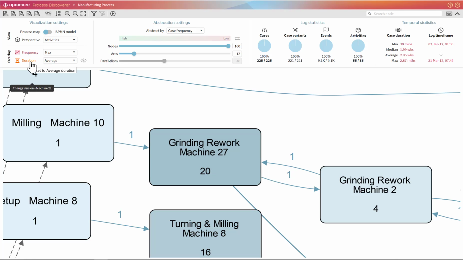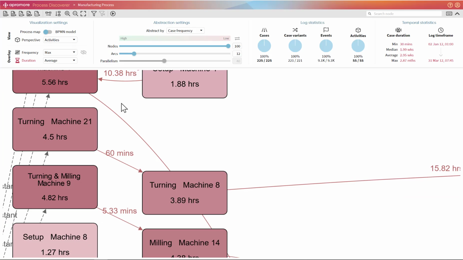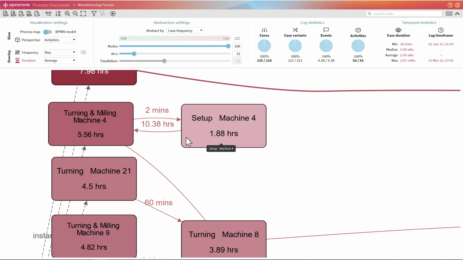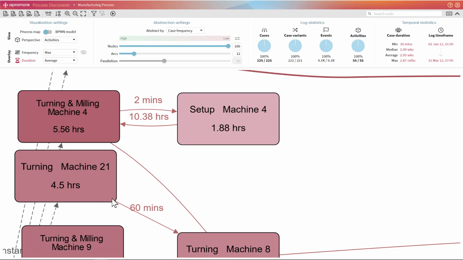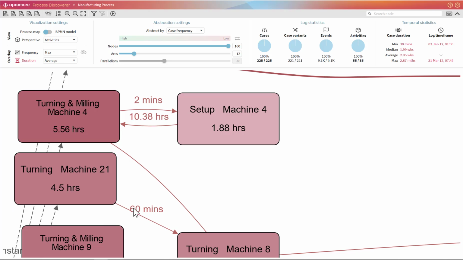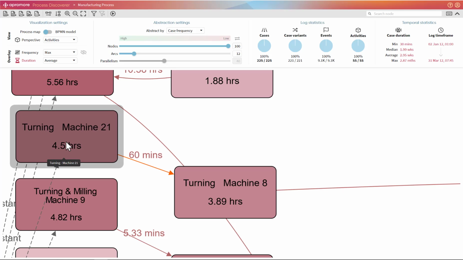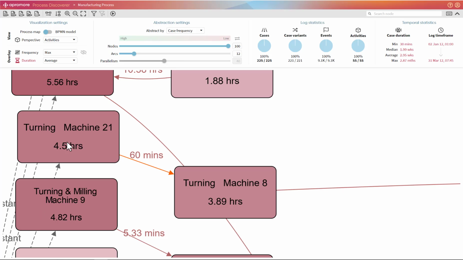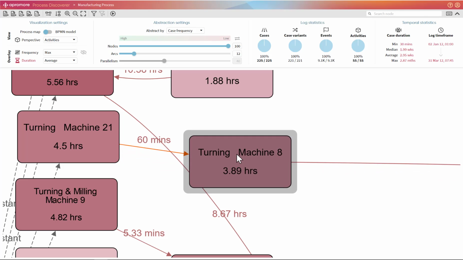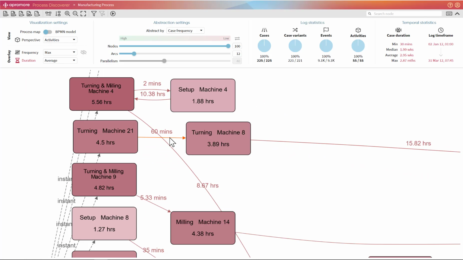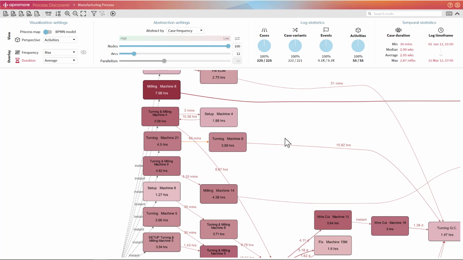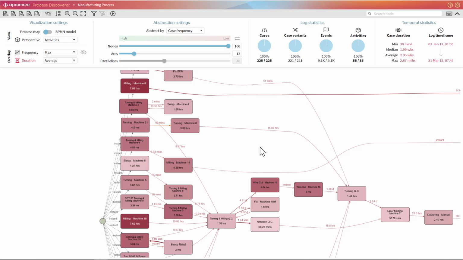In addition to manipulating frequency views, I can also overlay on top of the process map a duration, for example, the average duration of every task, or the waiting time between the moment a task completed and the next task started. In this case, for example, 60 minutes is the average time between the moment turning machine 21 finishes and the moment turning machine 8 starts. And this view allows me to find the bottlenecks in the process, which I will see with a darker color.